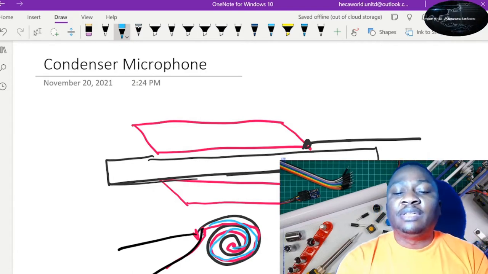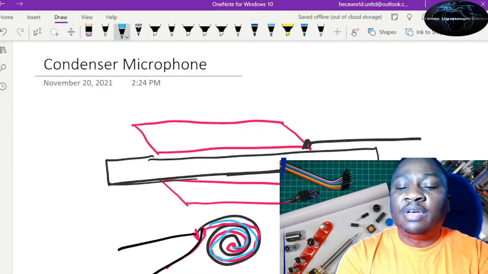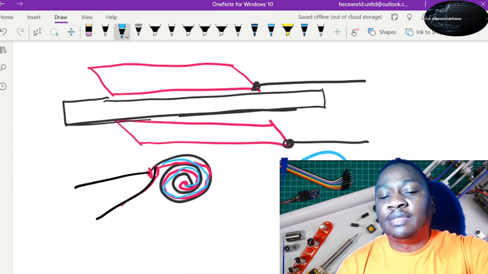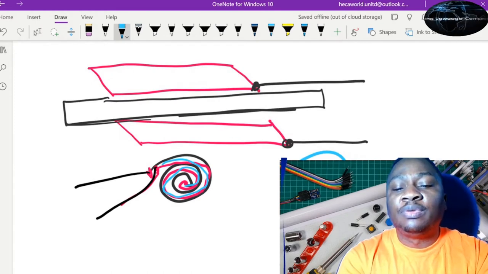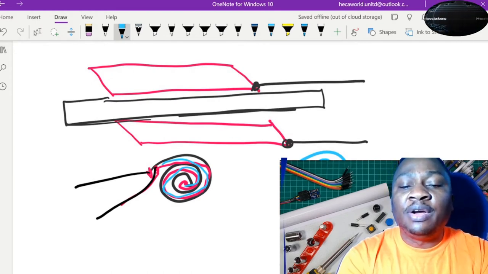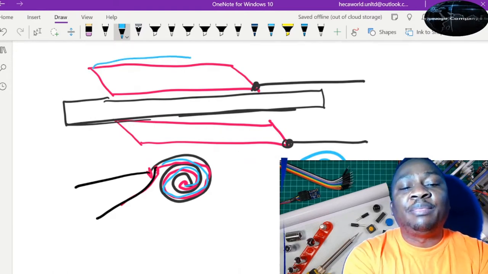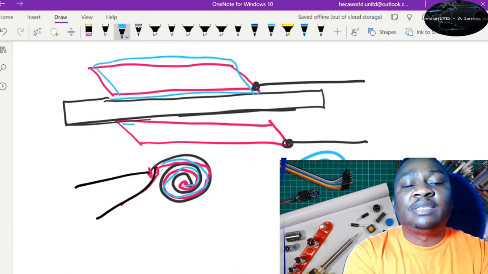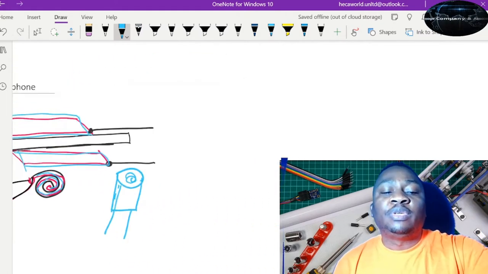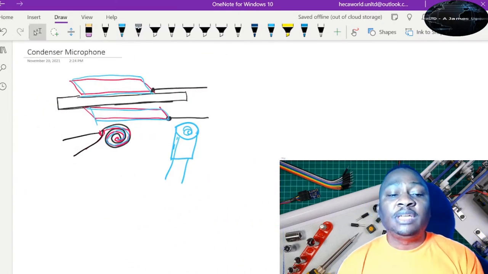So that's how you get the capacitors you have in your radios, TVs, and electronic devices. You have two wires and just a terminal on one side. It is coiled up inside, but actually what you have is two parallel plates separated by a medium. So we're going to go straight into a condenser microphone.